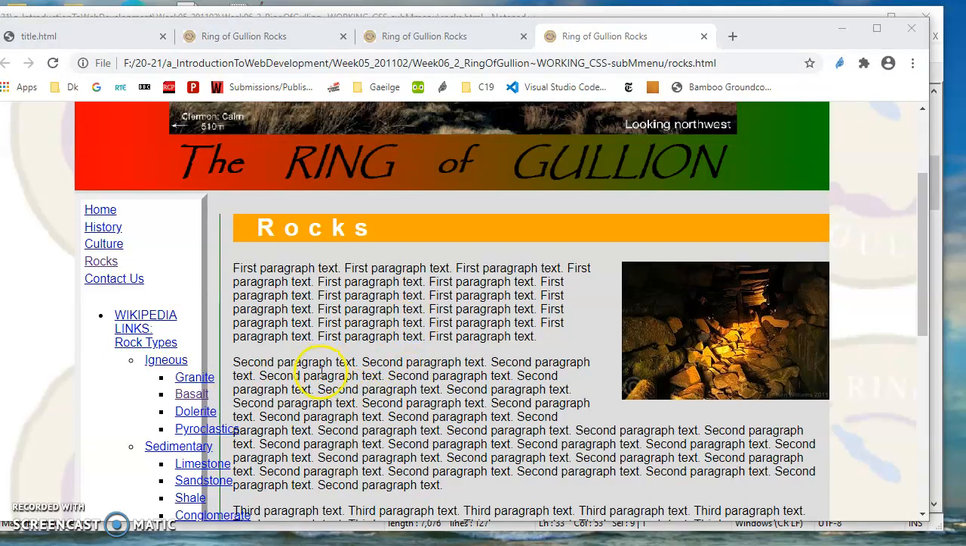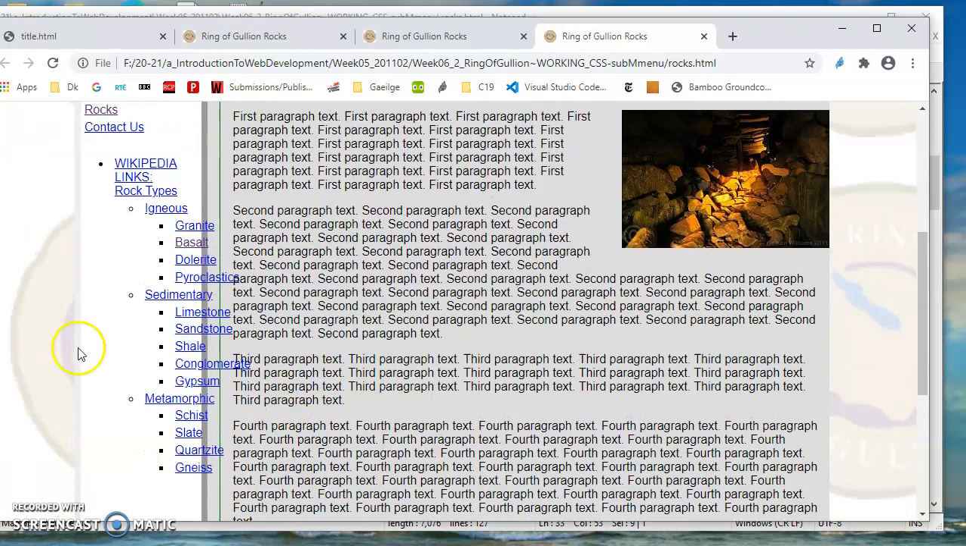So what we have to do, let me just talk about what we're going to be doing. We're going to do it all with the CSS. We need to make the igneous, sedimentary, metamorphic unordered list invisible until we put the mouse over this link. And this granite pyroclastics unordered list, this limestone gypsum unordered list, and this schist gneiss unordered list, they have to be invisible until we put our mouse over either the word igneous, the word sedimentary, or the word metamorphic.